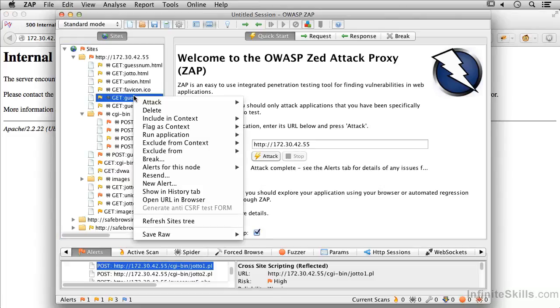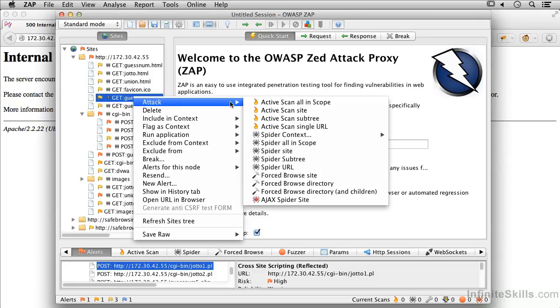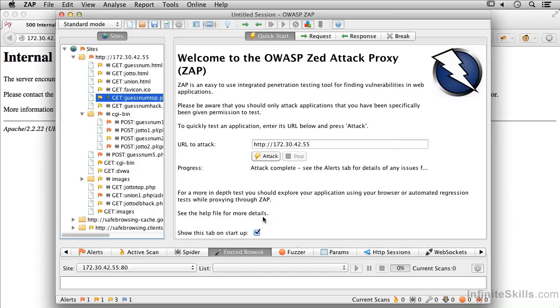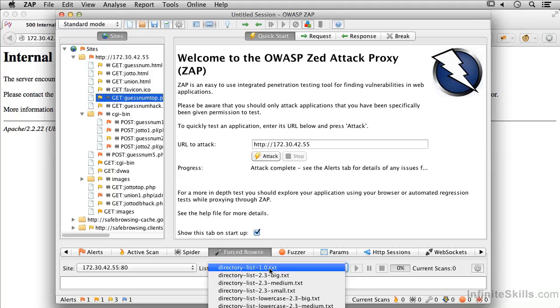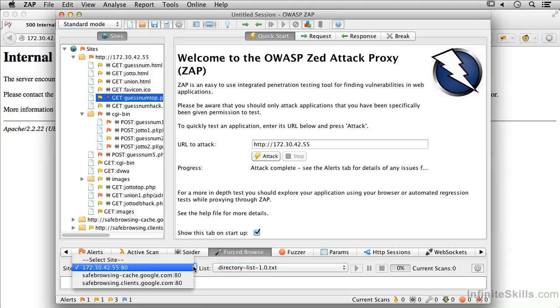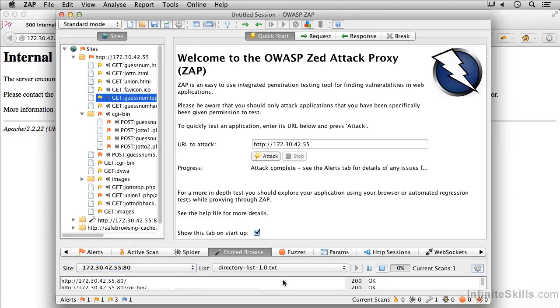Once I'm there, I could do an attack, I can do a spider, I can do some different testing, including a forced browse. And a forced browse is going to actually do some brute force testing to see if it can find different directories that may not have been available otherwise. In this case, I'm going to have to select a directory listing, and I'm going to select the site, and then I can actually run. And it's going to run through the directory listing for me and see what we've got that's available that may not have turned up in just a spider.